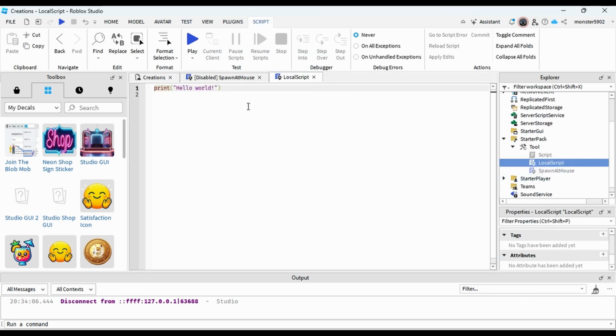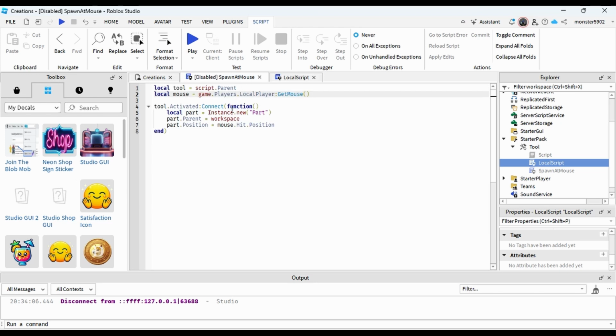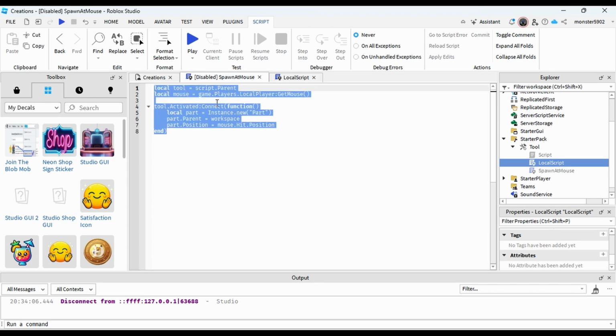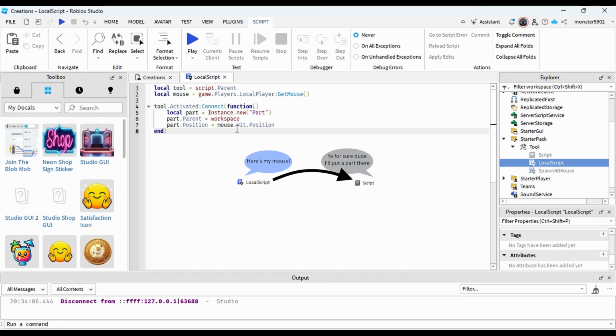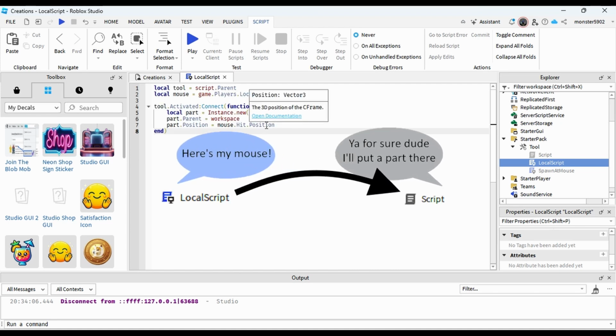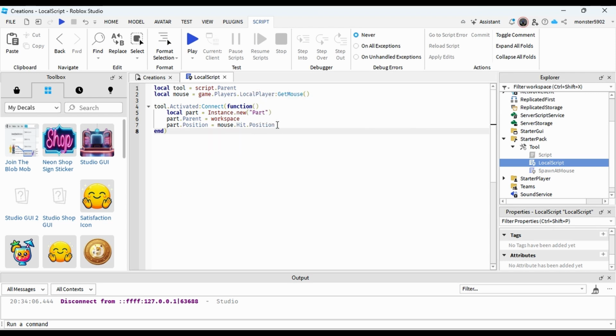Okay, this time what I'm actually going to do is once again get rid of the print hello world, and I'll come back to my spawn at mouse script, and I'm going to copy all of this because we're going to reuse this because it was actually doing exactly what we wanted it to do. We just need to tell the server that the server needs to respect that we've created these parts in the workspace. So I'm going to delete all of this, and what we're going to do now is create an event. And see, Roblox already knows that this is what we're going to do. We're going to create an event.